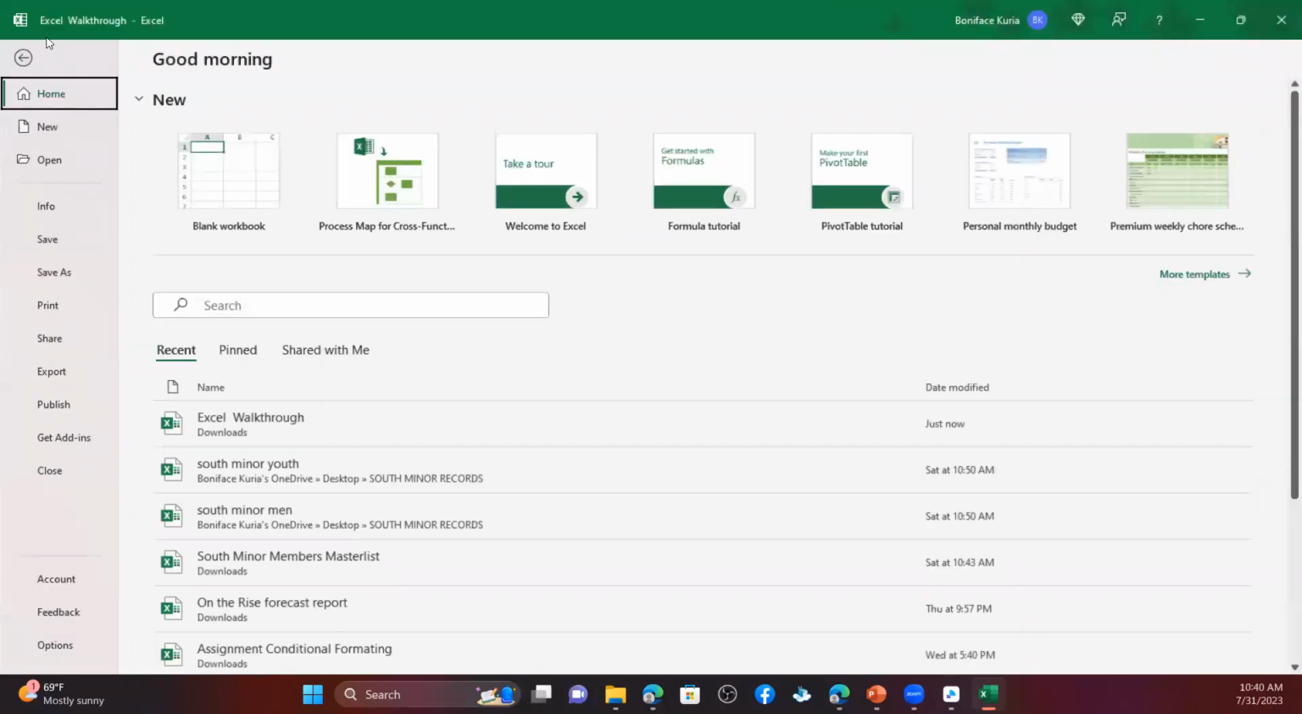But before we get there, this is the navigator, Excel navigator, where there is a home option, there is the new option, then the open option. These are all commands we can do. And one good thing about them is that they affect the whole of your Excel. Okay. The whole workbook will be affected. Let me click on blank workbook.